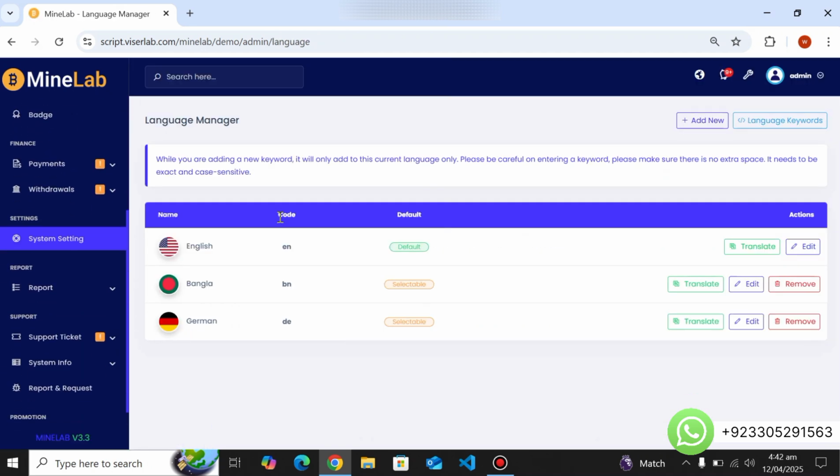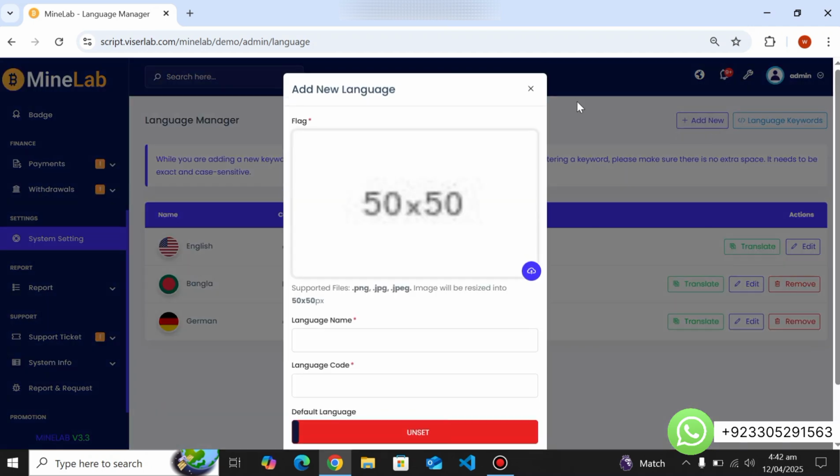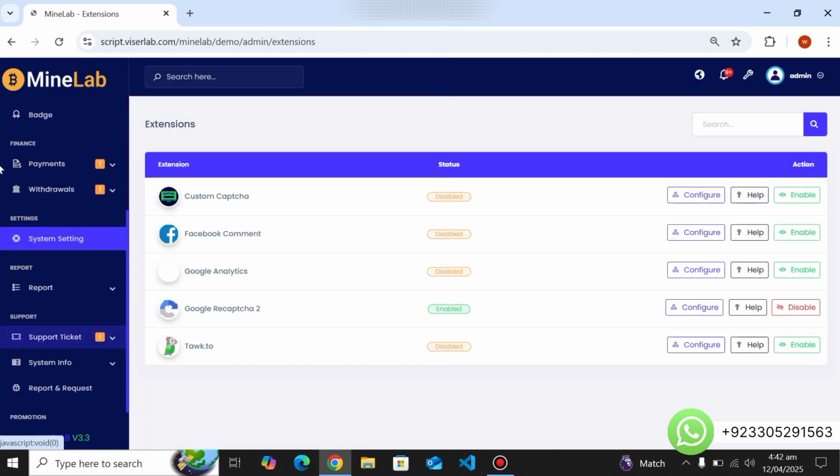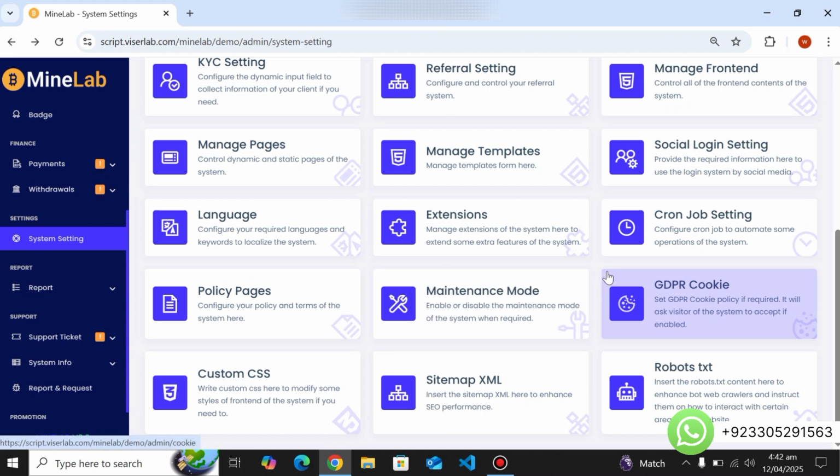From language, you can insert a language on the website. Click on add new, and by filling in these details you can add a language. From extensions, you can insert live chat on your website, Google Analytics, and reCAPTCHAs. You can manage them from here.